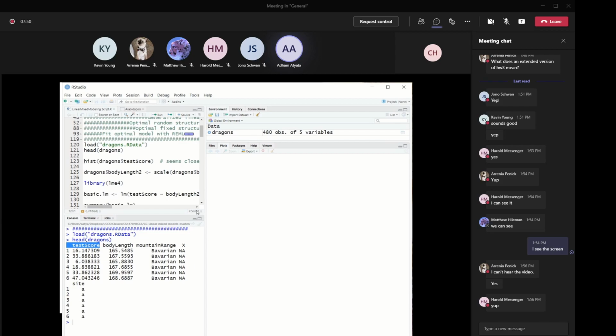Then we also got information about the dragon's body length. We got this information from different sites, and from different mountains, or like a mountain range, which is equivalent to something like a region. So we load the data, we looked at the head of it. Now let's say we want to know how the body length of the dragons impacts their test score.